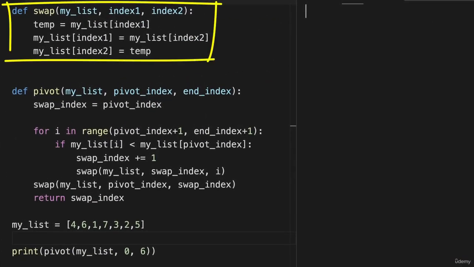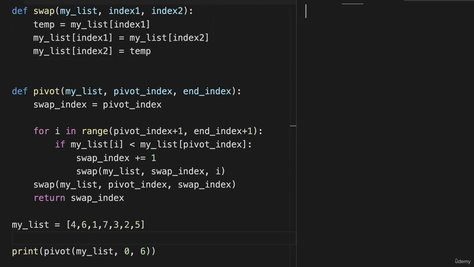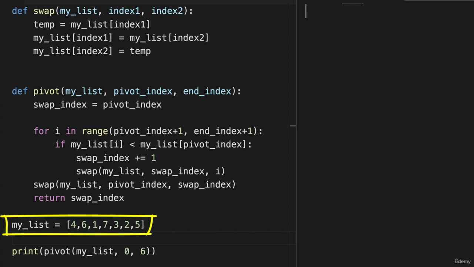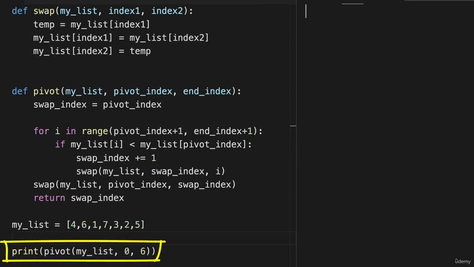There is our swap function that just takes 2 items in the list and exchanges them. Here's our pivot function. And then down here, we've created a list called myList. This is the list that we just looked at. And then we're going to run pivot on myList. The pivot index is going to be 0. That's the first item in the list. And the end index in the list is going to be at the index of 6. Okay, so I'll run this.